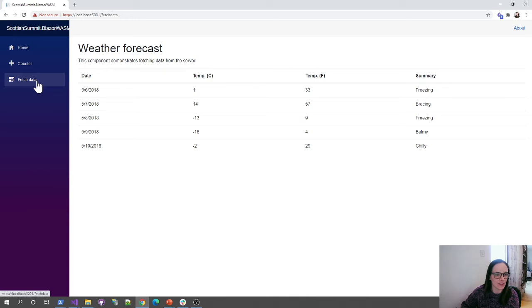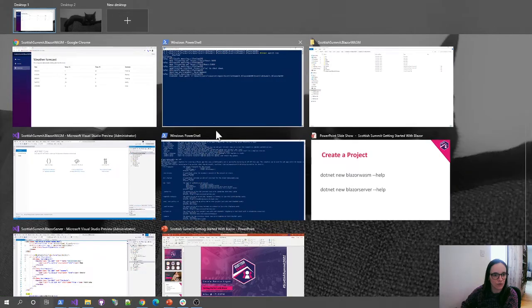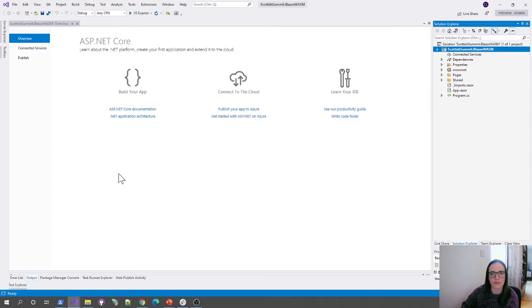And then on the fetch data, as you can see, it's loading a table of data, and it might look like nothing's really happening there, but when we have a look in the code later, you'll see that it is actually going in and fetching that data from somewhere. So this is the out-of-the-box solution, and we'll have a little look through the code for that and show you how it works. So let's go back to our solution.